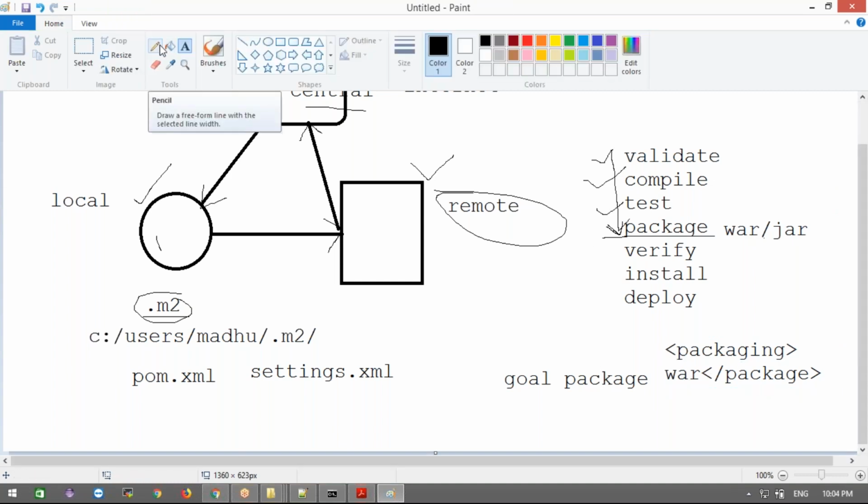Okay, fine. What will I do? I will use it for the deploy. If I declare the goal as deploy, what will happen? It will do all these steps, and finally it will deploy, the whole life cycle. You don't need to mention the life cycle. That is what I told you, right?